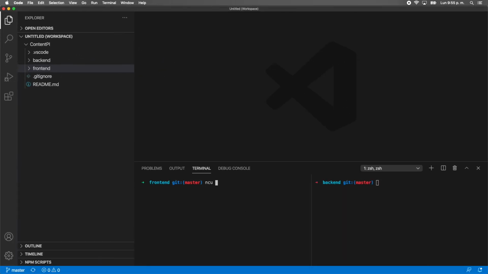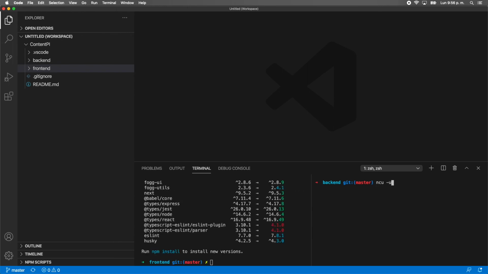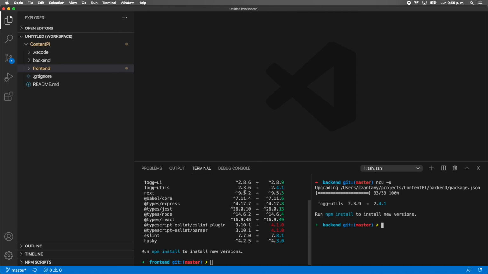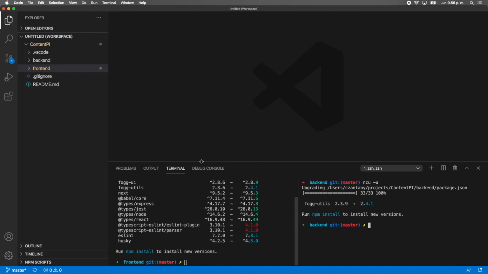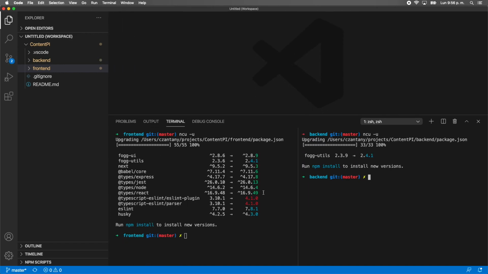So the first thing we need to do is, as always, update our packages using ncu -u in our backend and frontend, and make sure you copy the versions you are seeing on my terminal to avoid any problem. And after, you need to install them with npm install.